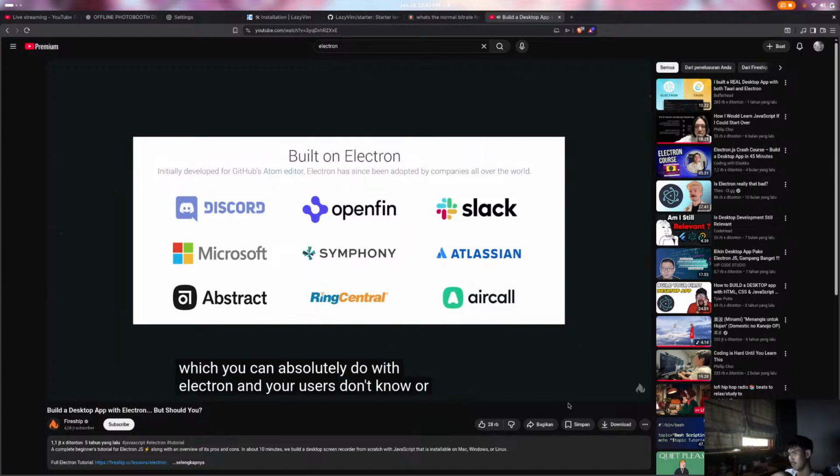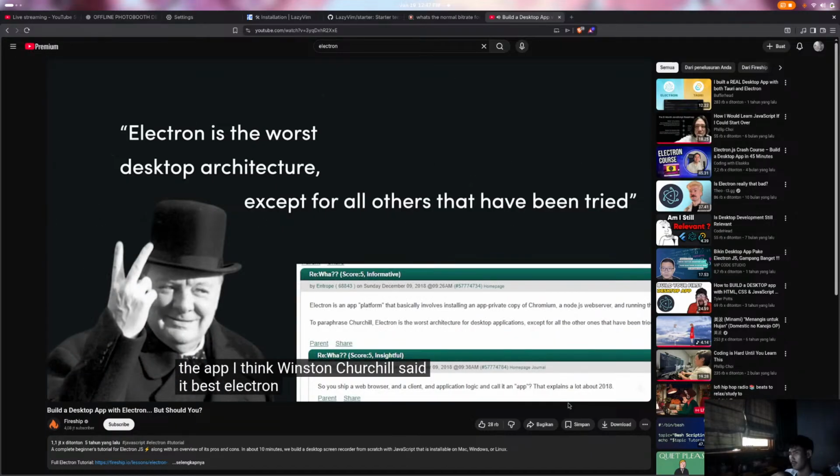And your users don't know or care what technology you use to build the app. I think Winston Churchill said it best. Electron is the worst desktop architecture, except for all the others we've tried.